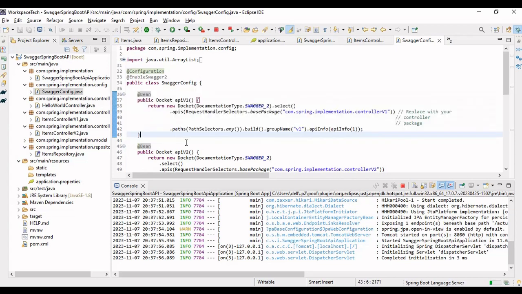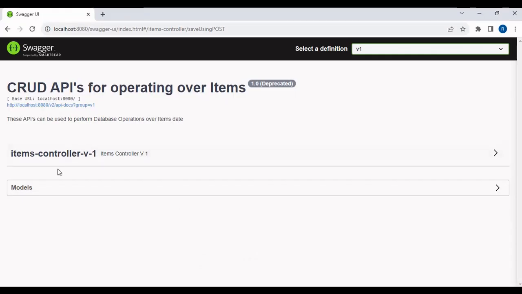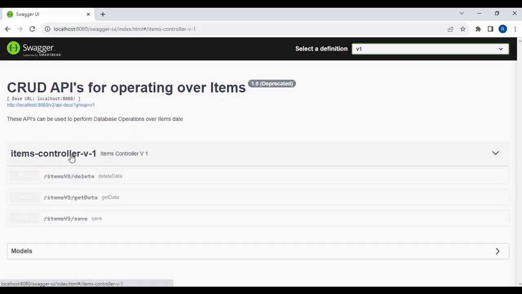To define in which package the hello controller is present and from which package the hello controller needs to be read by the docket bean, you have to define another docket bean for the hello controller. I have removed it right now to show the versioning part. So let's go to the controller part.